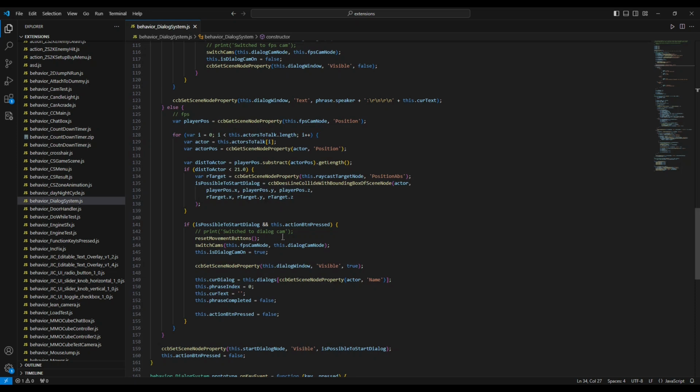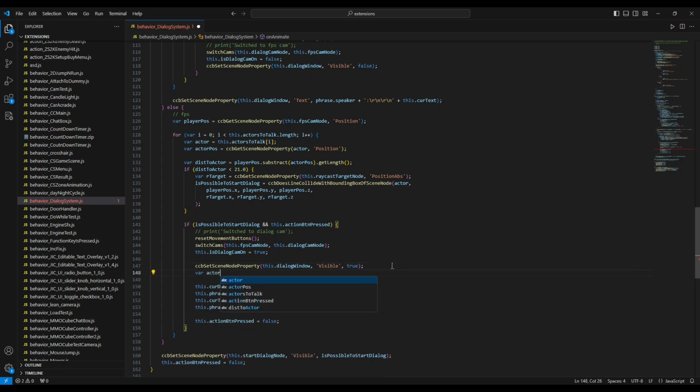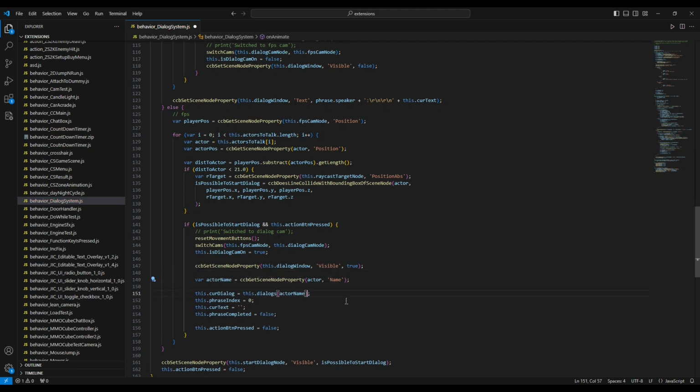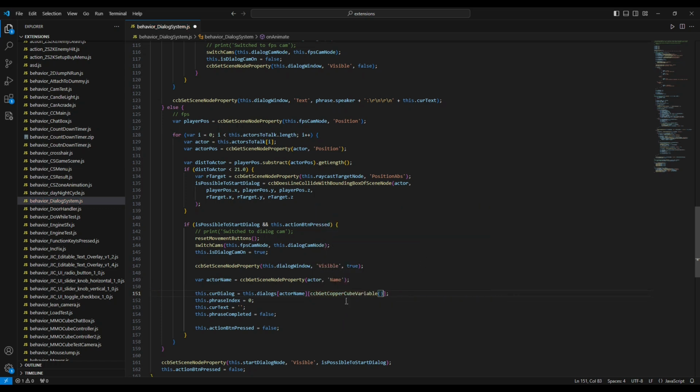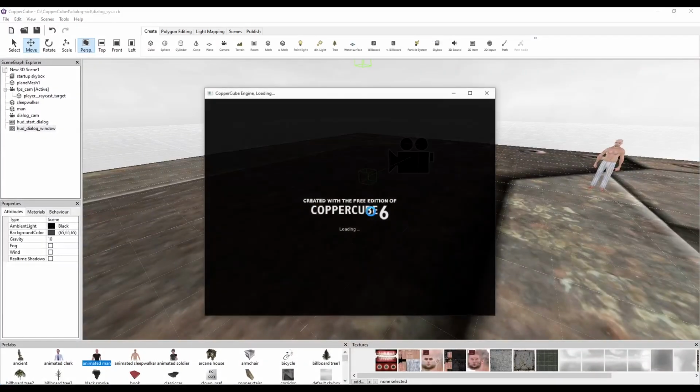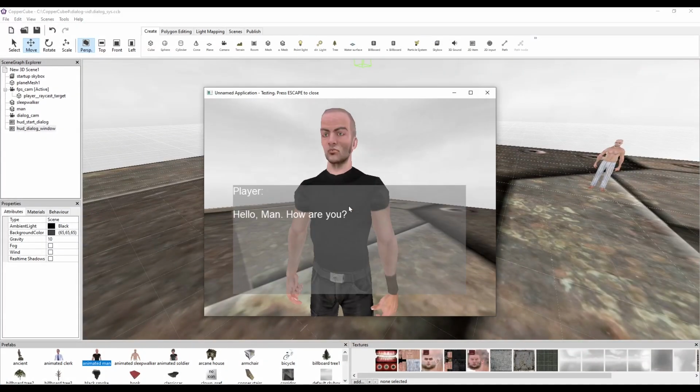So inside other code which gets the current dialog, we're not only getting the dialog like that by just key. We also will say that we'll need an actor name here, and we will put our actor name here, but we will also get the state of current dialog. So we'll say get CopperCube variable, and it will be our actor name plus underscore dialog, like that. So now they're start by default, and if you talk to someone, it still works.